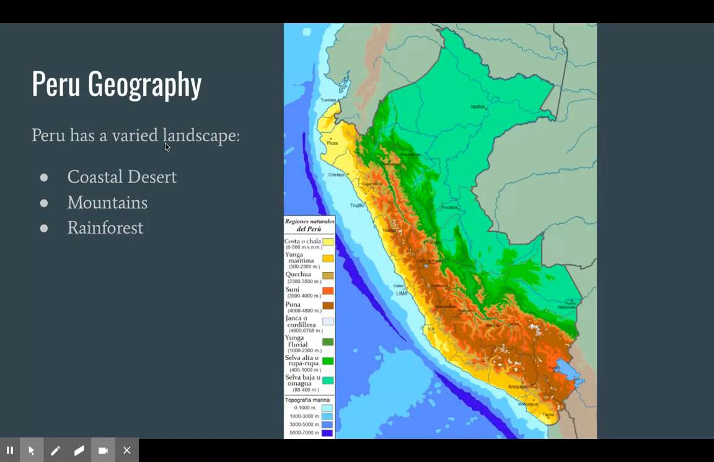Now, Peru has a varied landscape, and it includes the following 3. These are the big 3. It has coastal desert. As you can see, it's on the western or on the left side of Peru. It's got the mountains kind of near the center or in the middle of the country. As you can see, it covers almost the entire length of it. And then the last part, which happens to be the biggest region, is the rainforest region. As you can tell, it covers almost half of Peru.